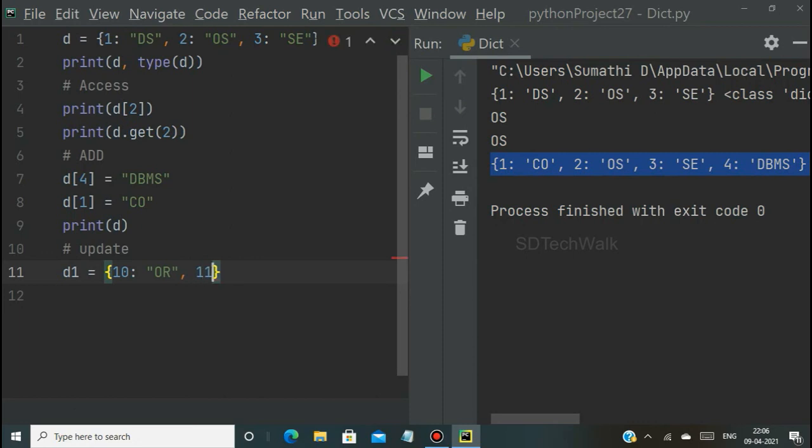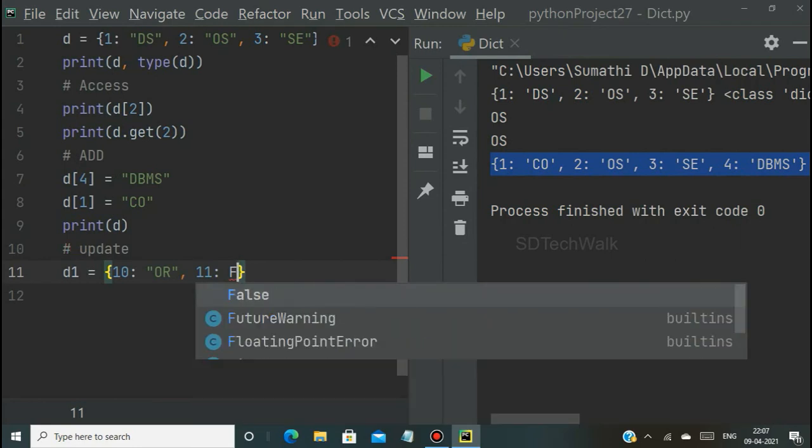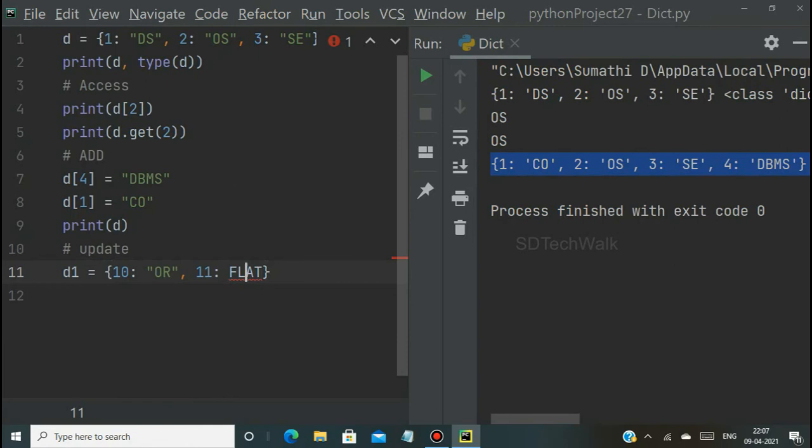And I have 11, one more value. We can specify here the other subject. For example, I can specify FLAT, that is Formal Languages. We can specify another value, sorry, within double quotes we need to specify. So this is my new dictionary.